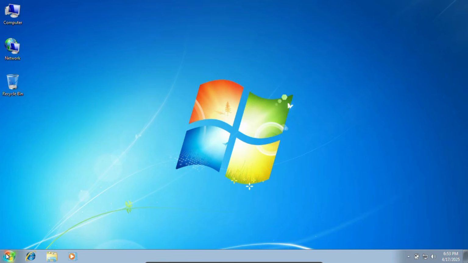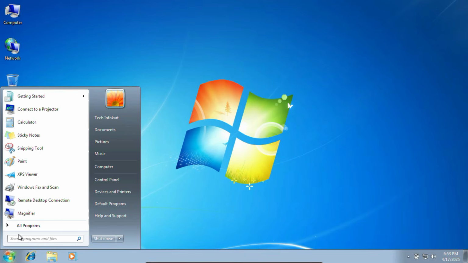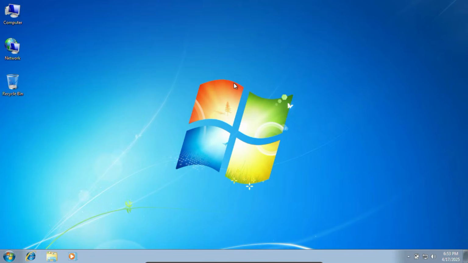So that's it guys, this is how you can easily install Windows 7 on a Windows 11 PC using VirtualBox. You now have a working Windows 7 machine right inside your current setup.